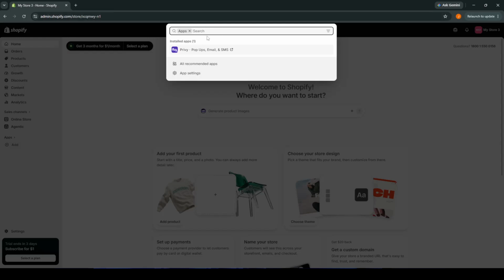Once you are in the Apps section, you will want to search for the Oberlo-related tool you are installing. The next step is to search for DSers. On screen, you should see a search field where you can type a keyword. Click into the search box and enter DSers exactly as prompted.